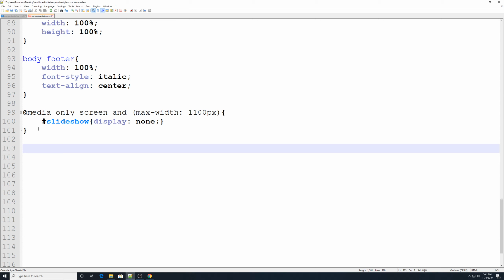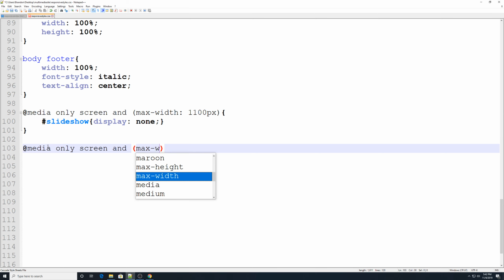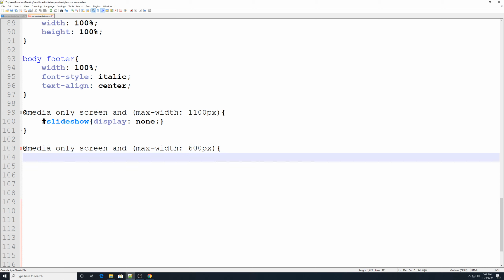All right, so down here, I'm going to say this up here was maybe for a tablet view, and now I'm going to make one of these for a mobile device view. So I'm going to add underneath here another media only screen and max width, and here I'm going to go 600 pixels. All right. And I'm going to put a fancy bracket here, hit enter.